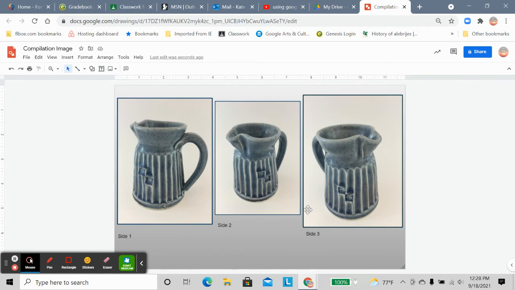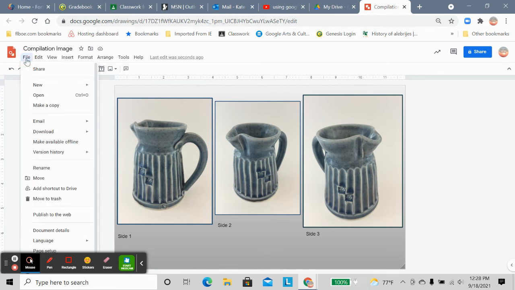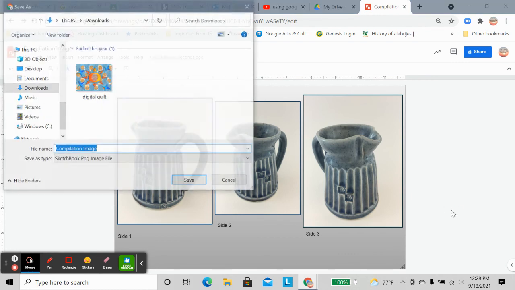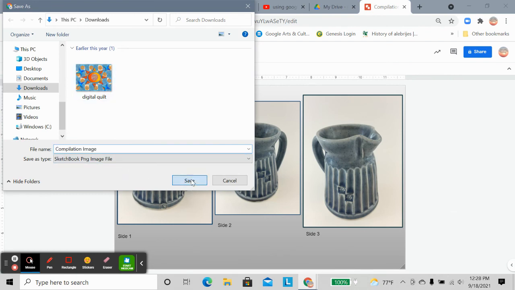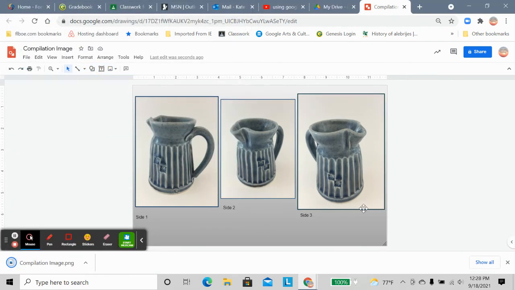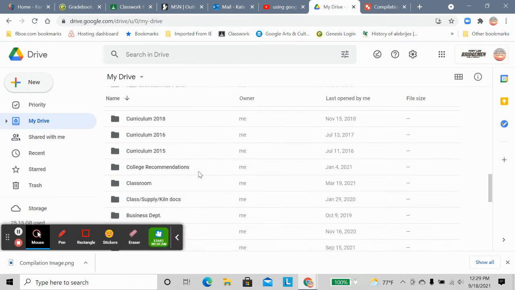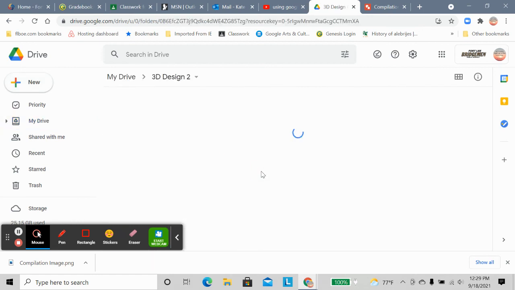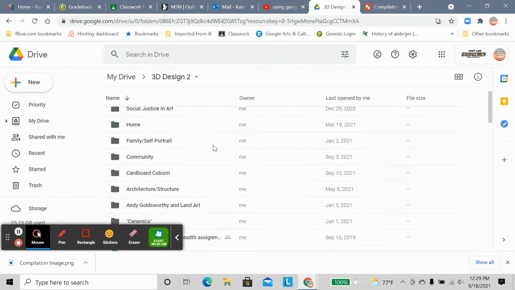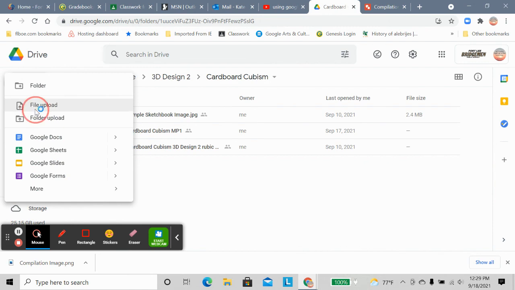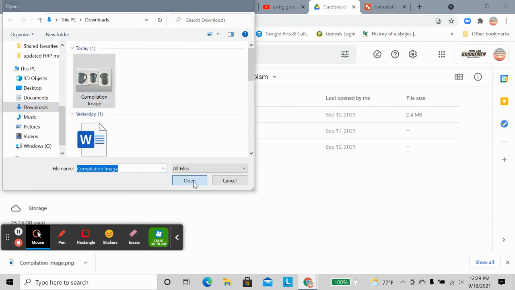So now I want to download this as an image file so I can attach it to Google Classroom. So I'm going to File, and I'm going to download it as a PNG or a JPEG. Either one of these work. I'll do the PNG. Now it's showing up in my downloads area. Okay, now go back to my drive, and I'm going to go to 3D Design 2. And File Upload, Compilation Image.